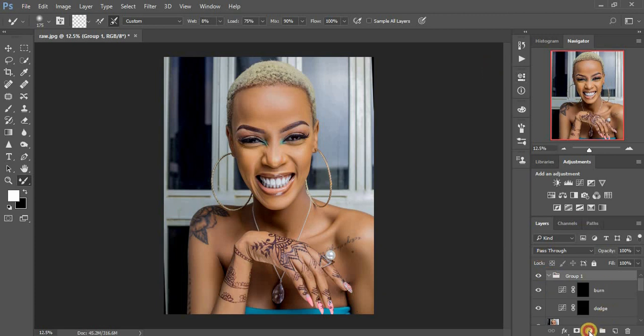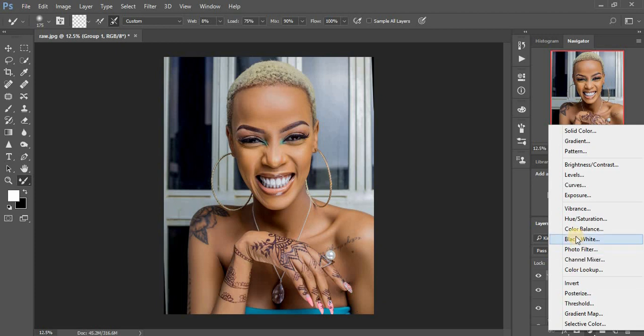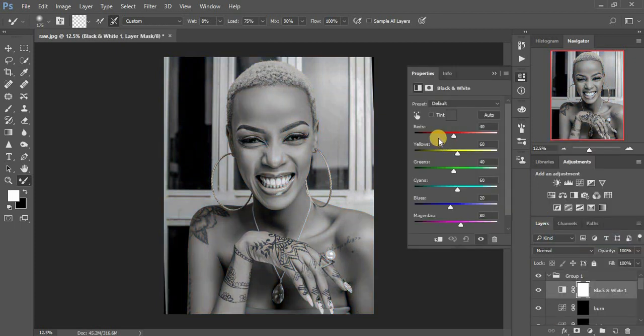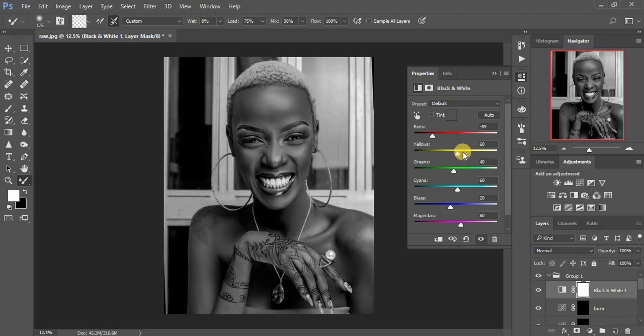We are going to create a black and white layer within our dodge and burn group. I'm sorry I did not rename it, but the black and white helps us to emphasize more and get a better way to look for our highlights and our shadows. So we make sure we pull the reds down and maybe the yellows up. Can still pull them down.